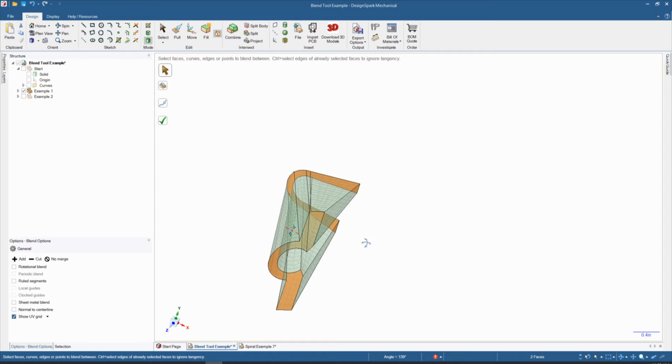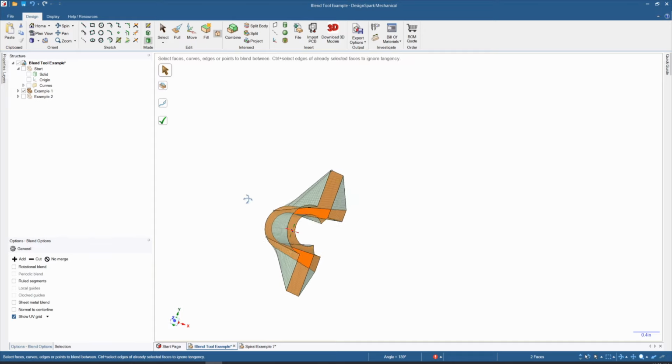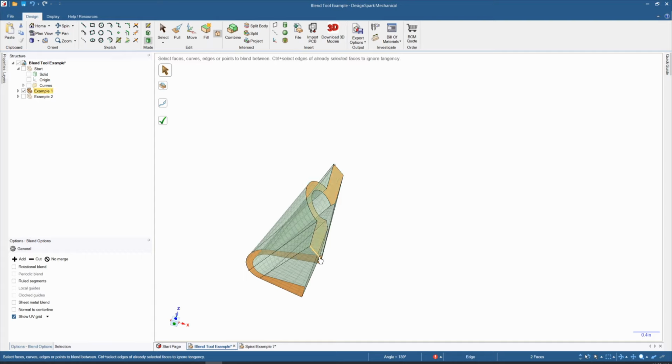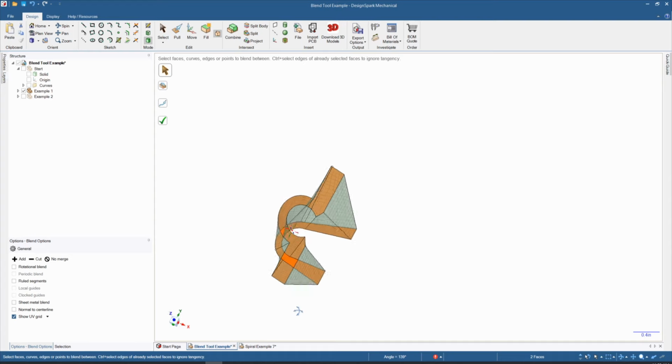But remember me saying something about being unpredictable? Let's look closer at the shape the blend tool created here. It did a really nice job of going from this bottom corner here to this bottom corner on the other surface on both sides here.